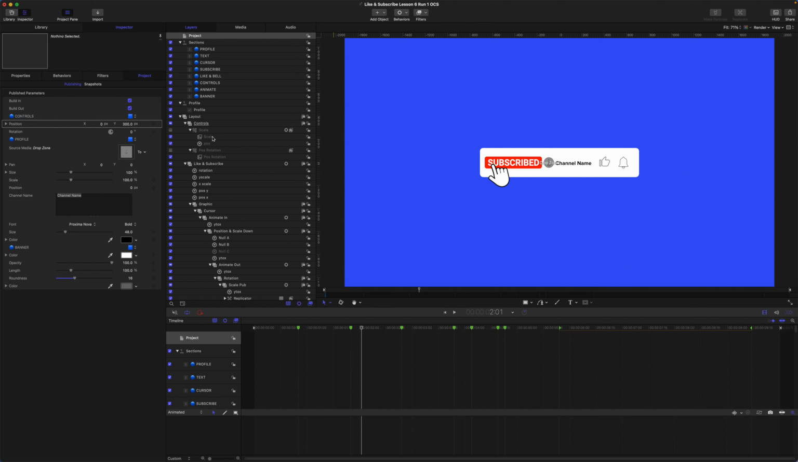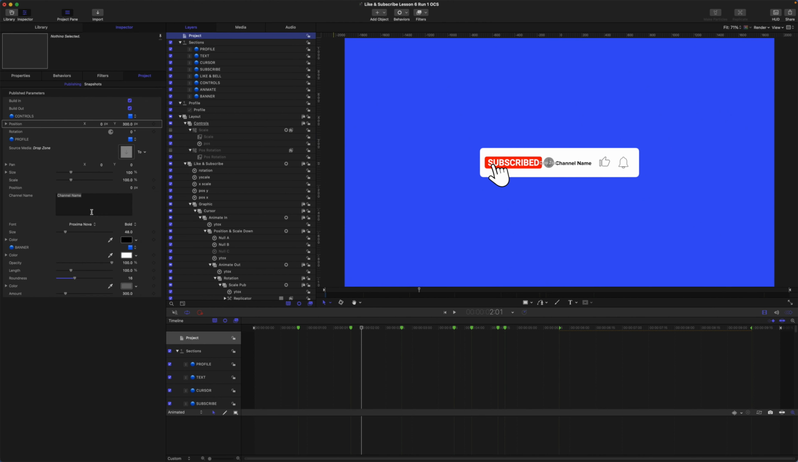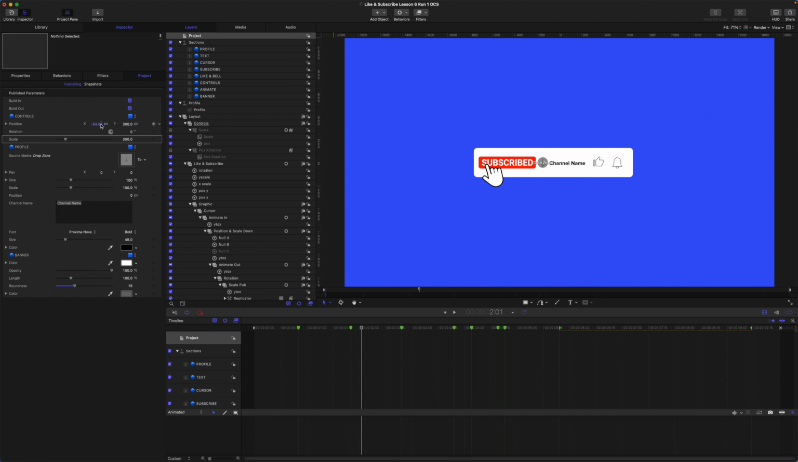Come to the scale filter. Publish the amount. Come back to the inspector and add that to the section. Note that we forgot to publish the OSC in the scale filter. We'll come back to that later. Okay, so now we have manual controls for the end user also.